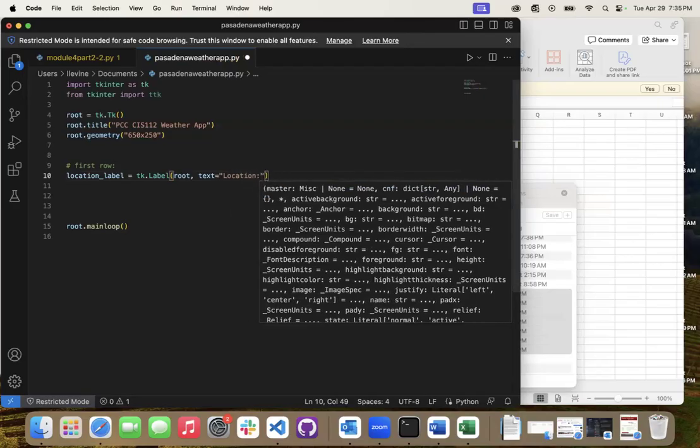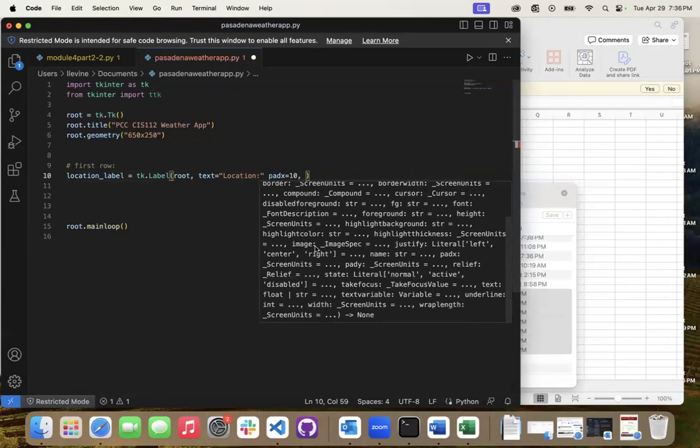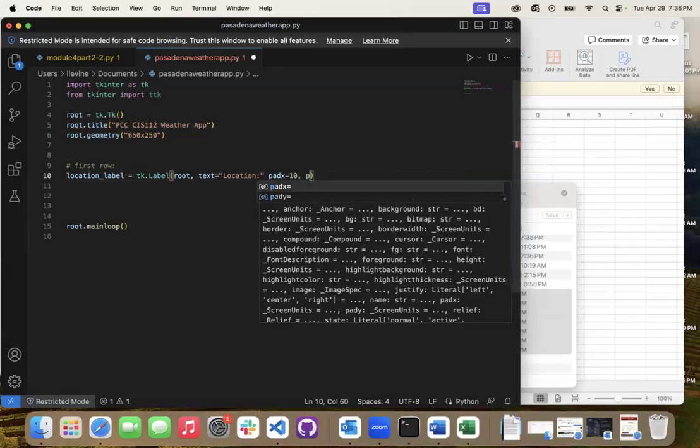In this case, the text is going to be location. Now, one thing I'm going to add this time that I didn't do last time is some padding here. Padding allows me to add a little bit of buffer between this and the other elements. So I'm going to add padding on the x-axis, specifically 10 pixels, and then padding on the y-axis of 5. And again, you can play around with that. That's just what I found looked good for me. So I'm going to do padx is equal to 10. You can see here all the different parameters for this, and pady is going to be equal to 5.